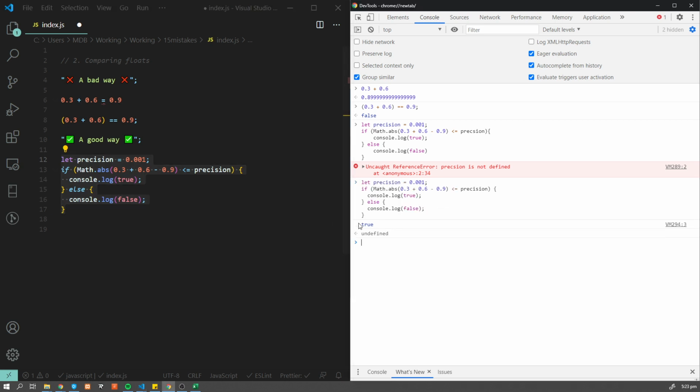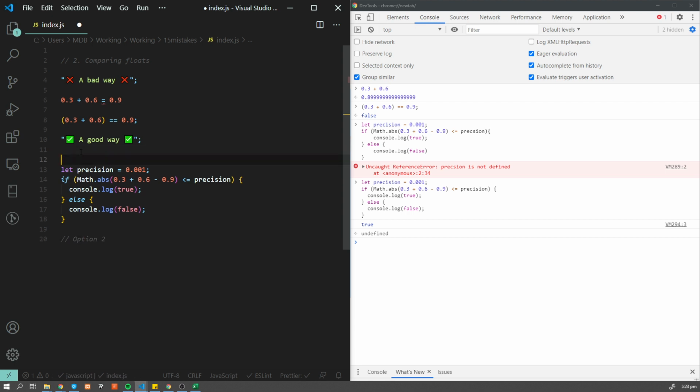And as you can see, this gives us true. So this is option 1. Option 2 is to round and use sparse float.